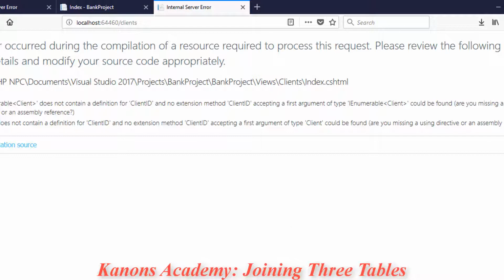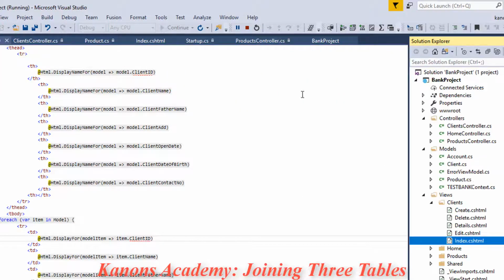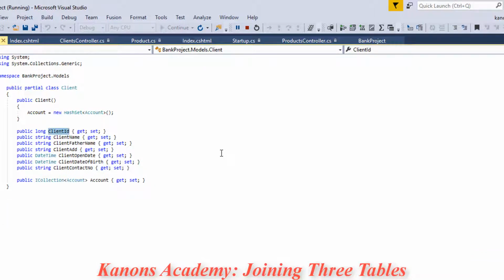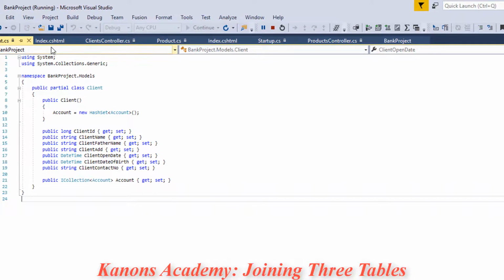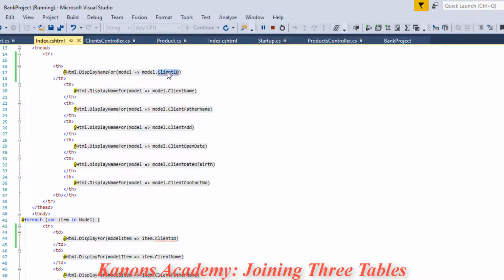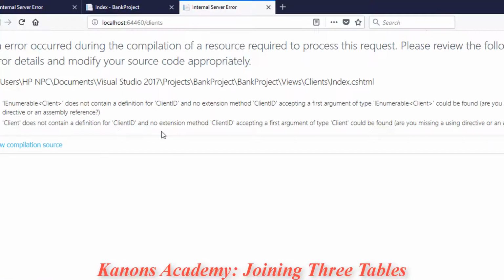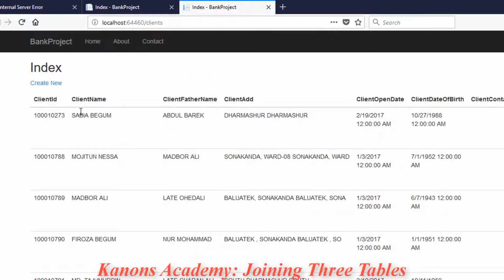Client ID. Okay, client ID is small d. Okay, copy and paste there. Client ID. Okay, now refresh again. Yes, client ID, then client name, then client's father name, then client address, and client open date, and client birth date.